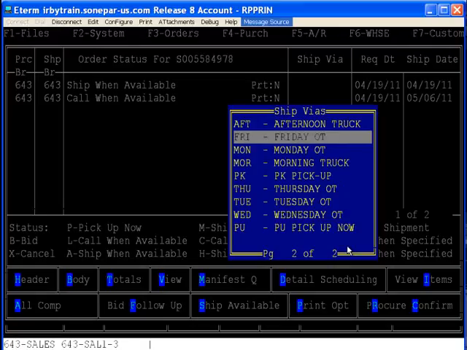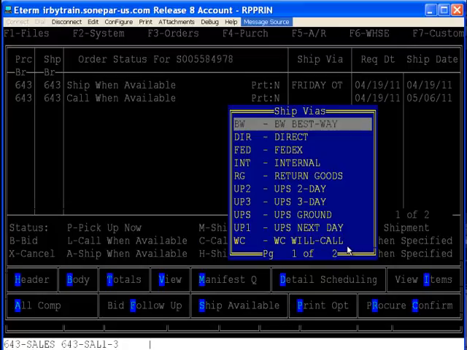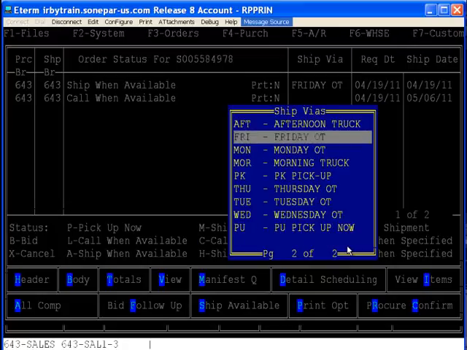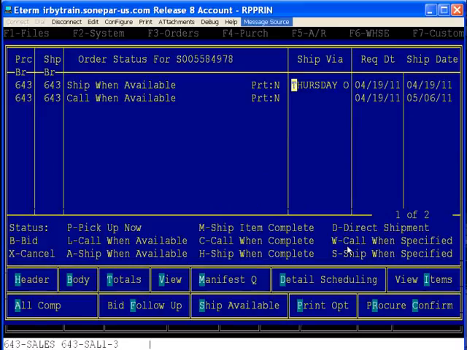In a paper world, the ship via dictates how the pick ticket is processed in the warehouse. These steps are detailed in another clip. In an RF world, where the ship via is a 3-character display on the RF gun, it helps the picker determine what to pick. For example, if the picker sees THU for Thursday and today is Wednesday, the ticket will not be picked. Finally, we need a required date.